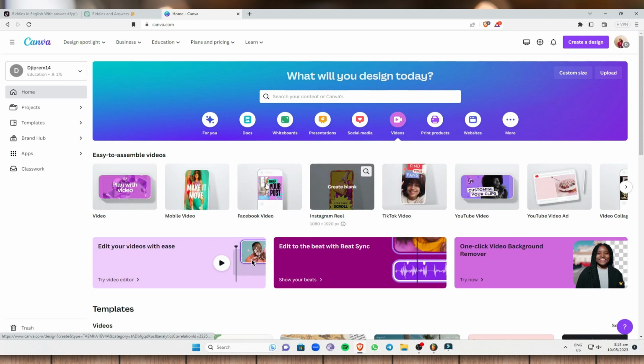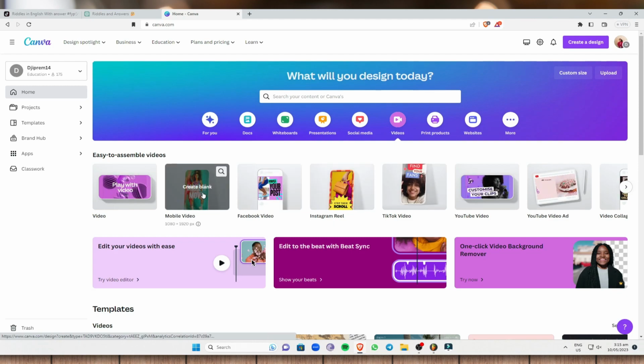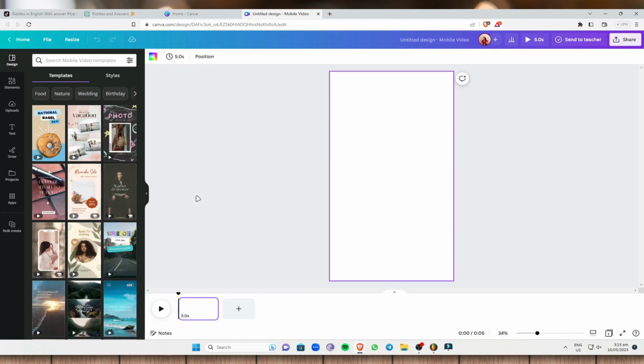So we don't want to use any of these because they are very specific. Now you want to go to the mobile video right here, and the mobile video template, you can actually use for any social media platform on your mobile. So as you can see right here, I am already at my canvas. So this is where I will be working.